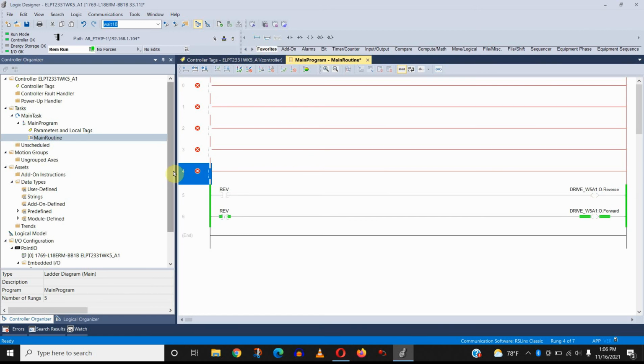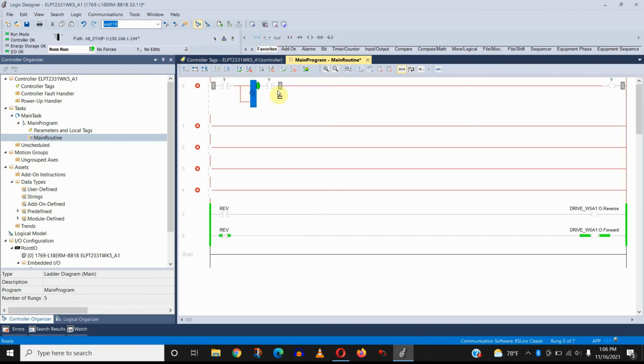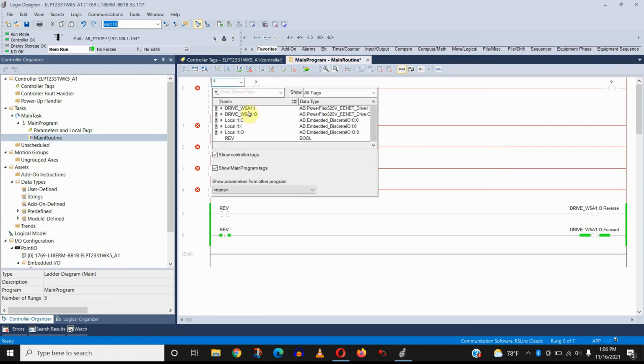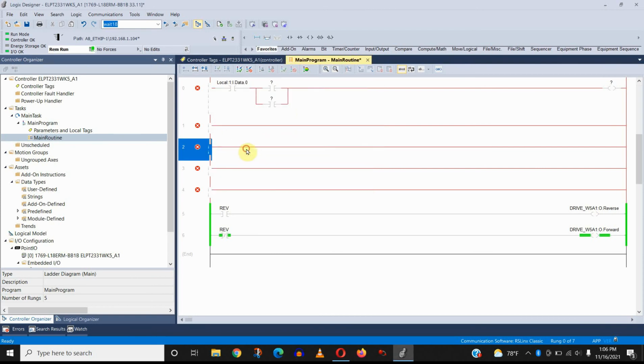Okay. So start stop, that's important. So let's do a stop and a start. This can be an internal coil called run. So let's build the structure and then I'll go ahead and populate it. So this is the stop switch. That is a local input 0. Okay, nothing new there. This is the start.